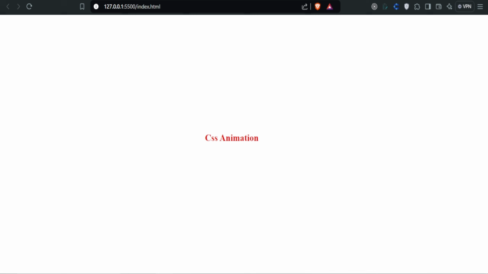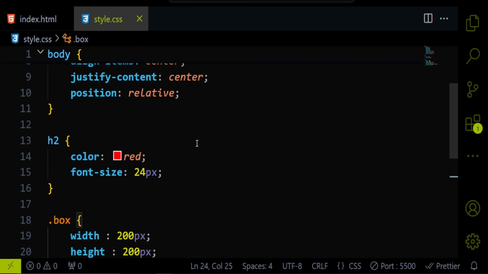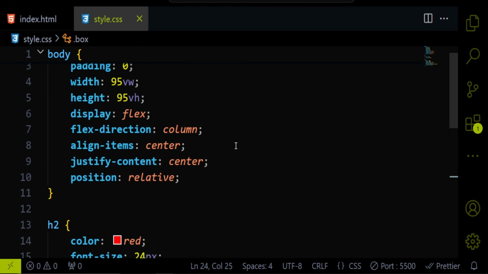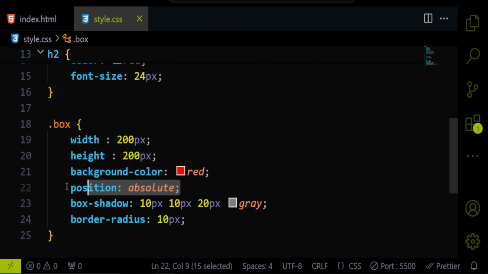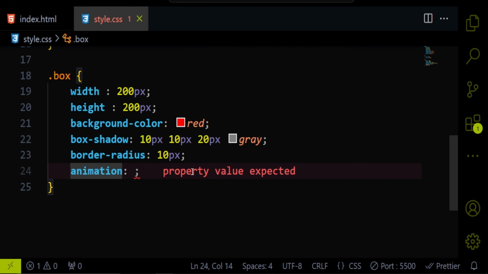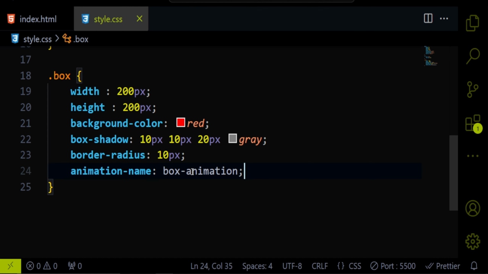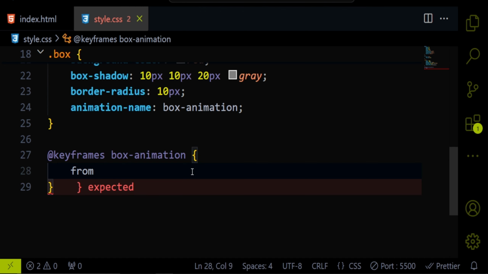Okay, now you can see the output. Okay, provide animation, create animation. Create the animation name. I'm providing a name; you can choose anything, your own name. So I'm providing box animation and simply create that animation, the keyframes box animation, from and to.